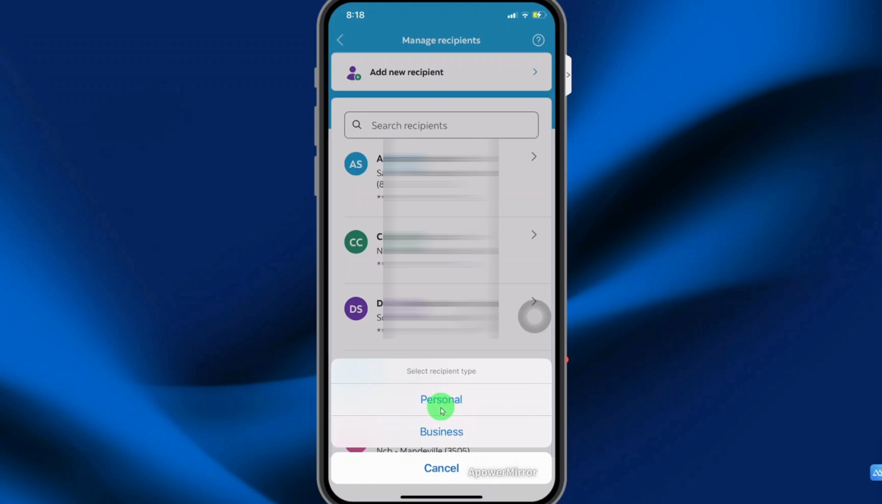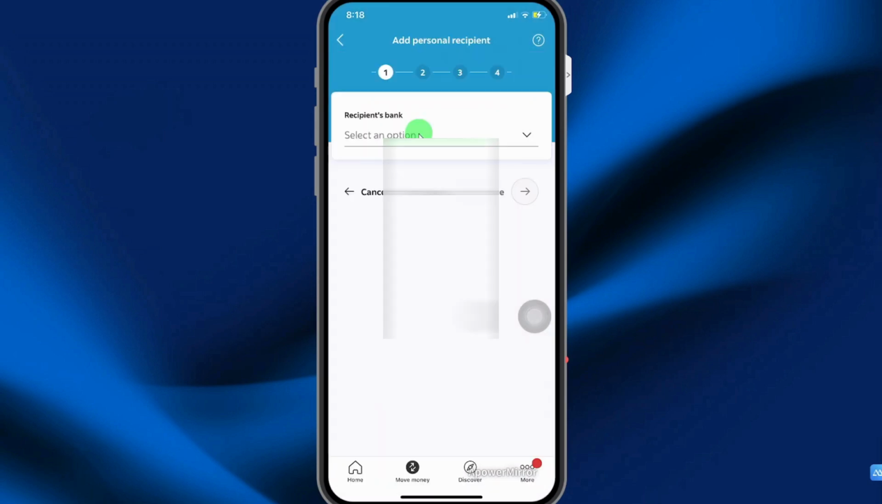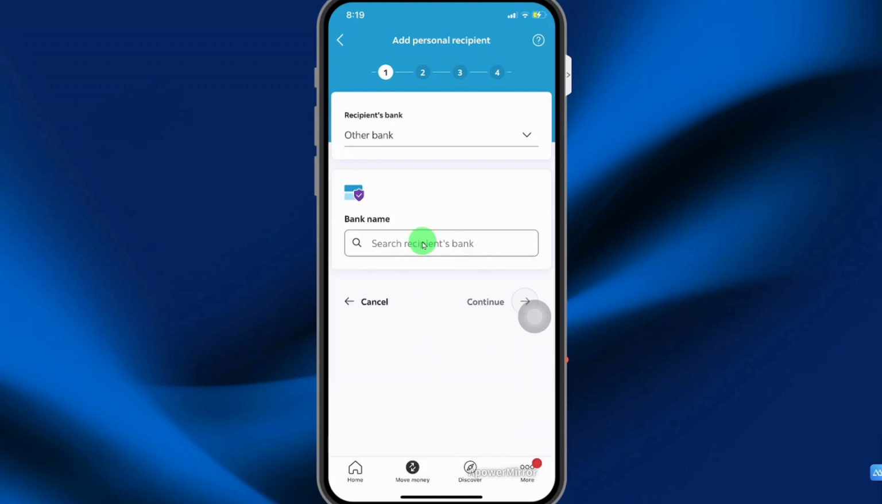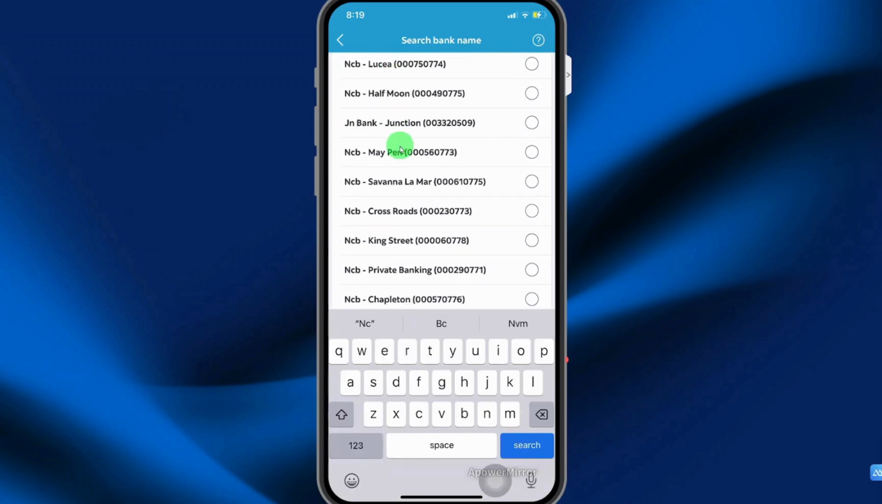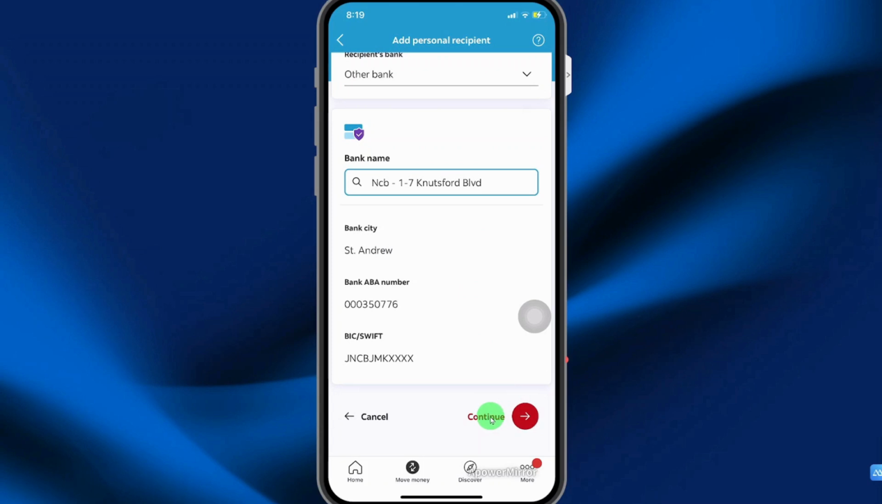Select the account type, whether it be personal or business. Select the recipient bank from the drop down. So I'm going to select Other Bank. Then select Done. Search for the recipient bank. Ensure you select the correct branch. Then scroll down and select Continue.